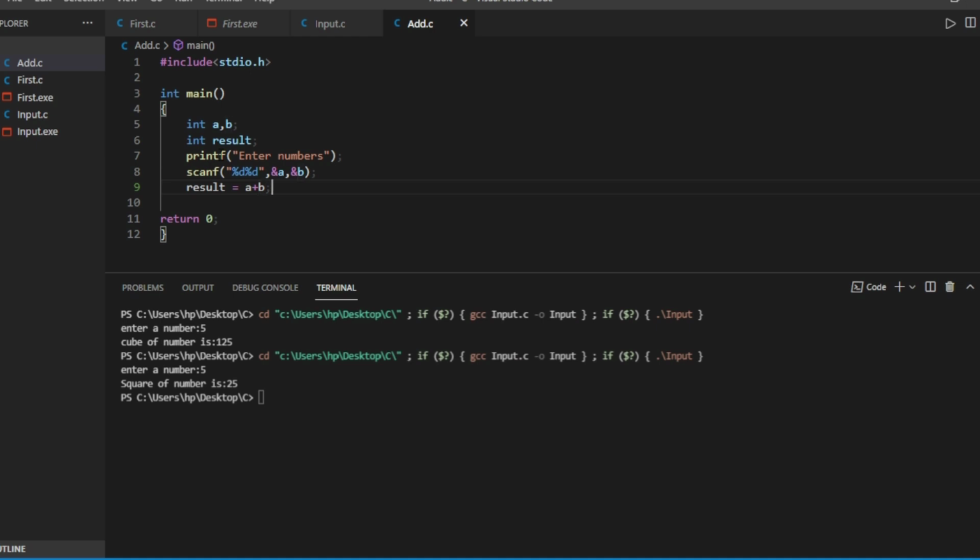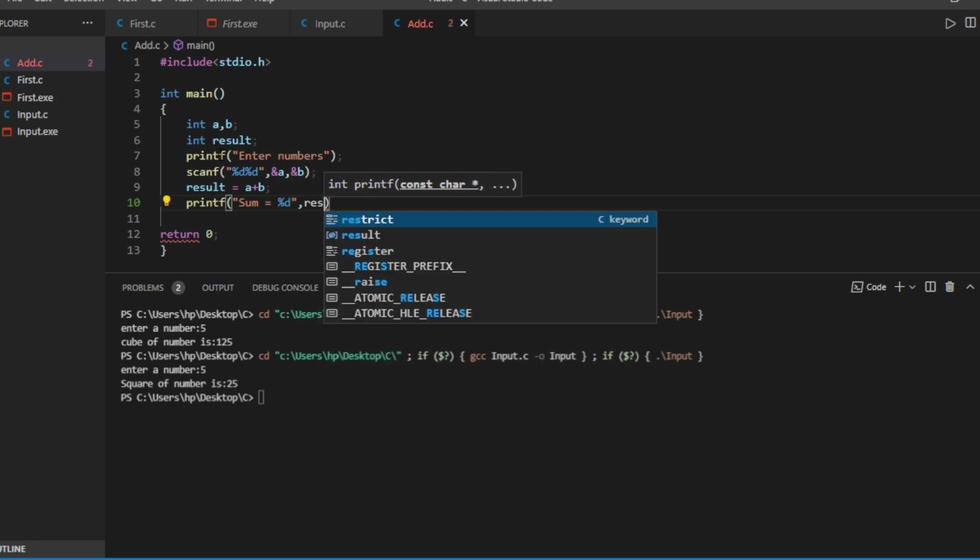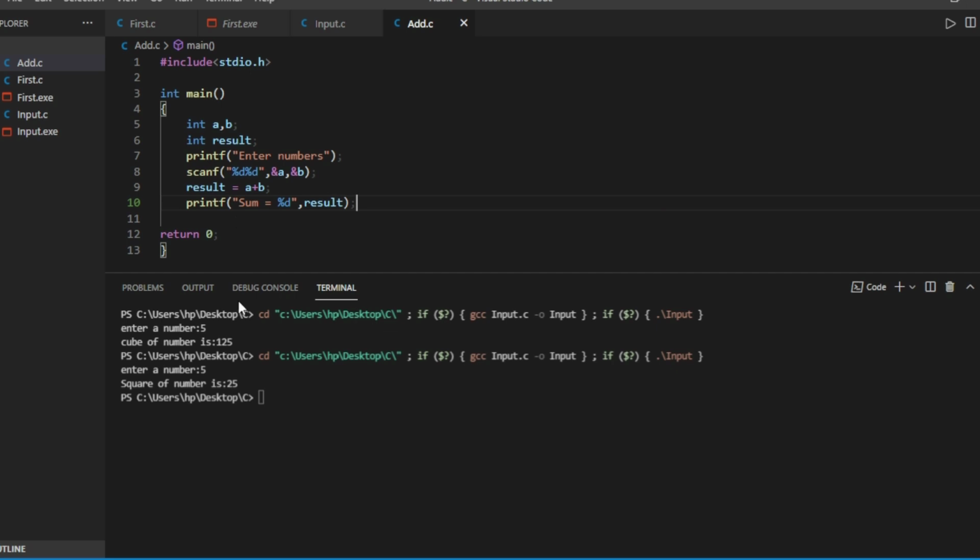That is to say, whatever the result will be, it will be added as a plus b. So now we will just print this. We can print it like this: sum equal to, then %d, then a comma and then result. So let's see how the program is running.